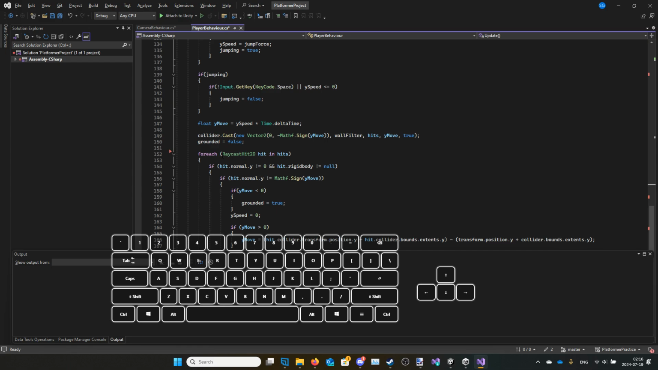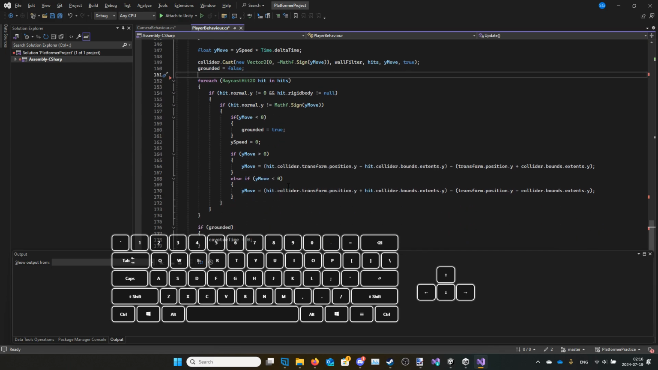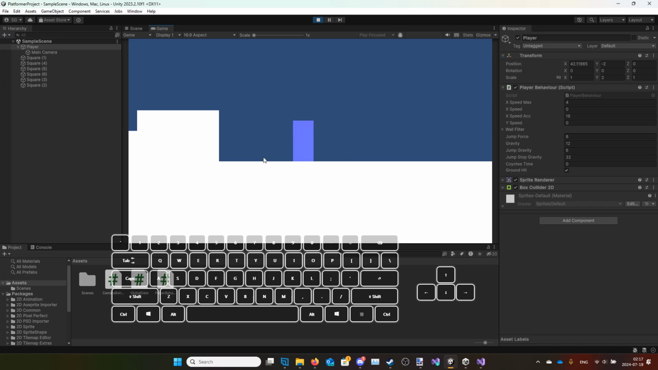Then we also calculate y move the same way we did before, and do more or less the exact same cast as we did before. An important distinction is that now we also take our grounded variable, set it to false, and then if we actually have a hit with the ground, which it's only a hit with the ground if our y speed is negative, obviously, then we just set grounded to be true. So if our collision is a landing, then we're grounded. So each frame we technically stop being grounded and then become grounded again, even though we stay on the ground the entire time.